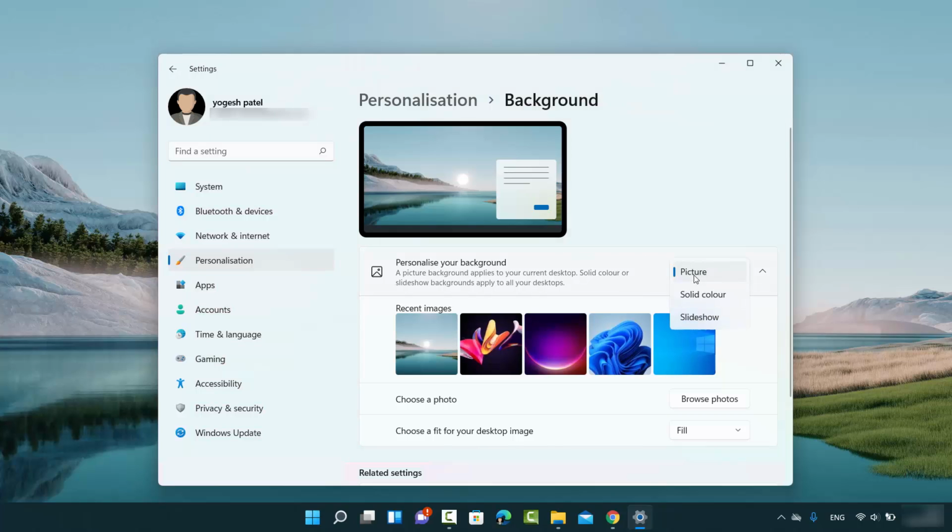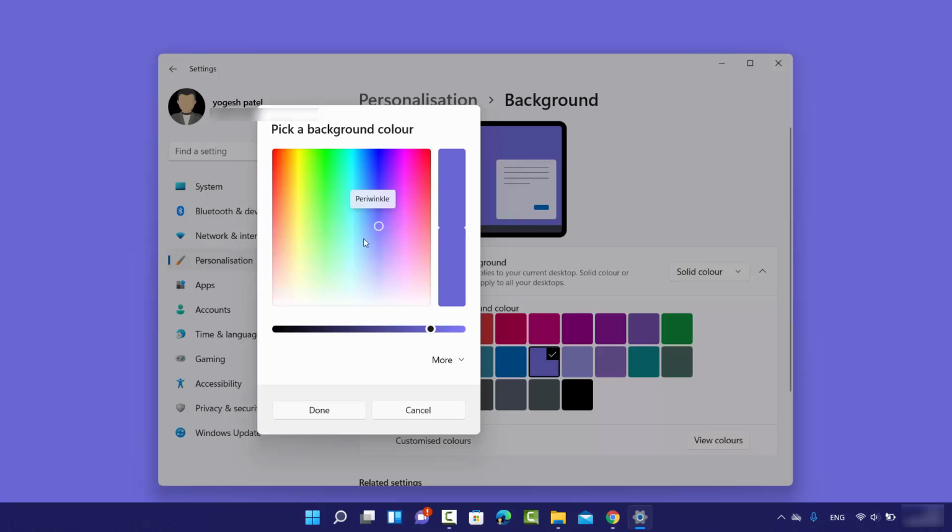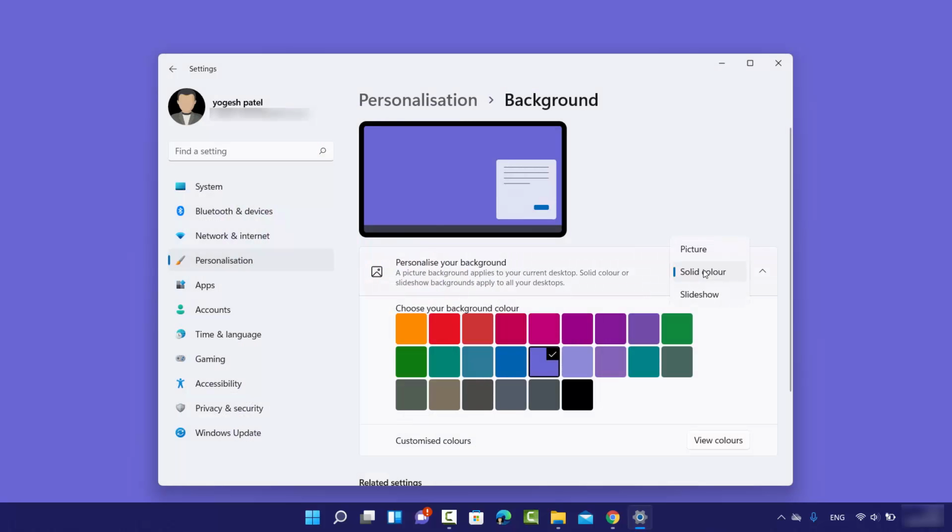This is for pictures. You can also choose solid colors, and you can choose any color from these colors, or you can just choose the color from here. Okay. Also, you can select the slideshows.